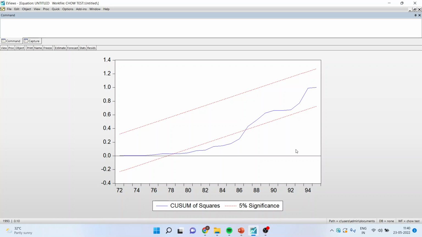You will get the answer. Now you can see here, there is a break in the model. The estimates are not stable. This blue line has crossed the red line. And it is typically happening at 79, where the estimates have crossed the red line. So it means that there is a structural break, or there is a change in the series, or the mean has changed in the series.